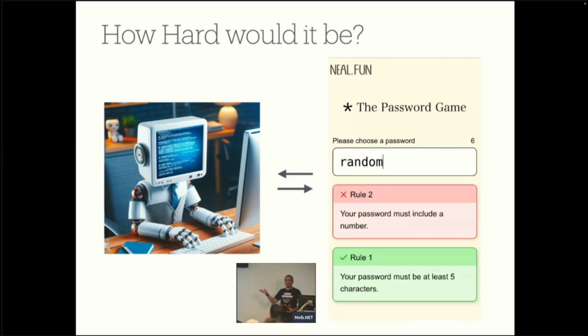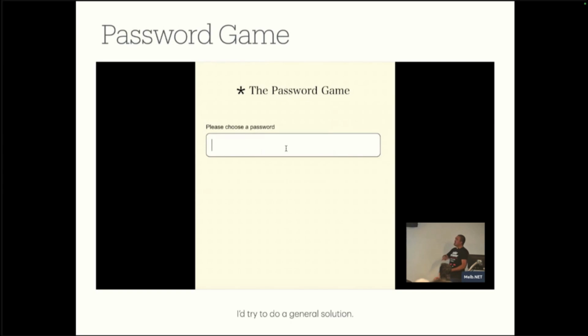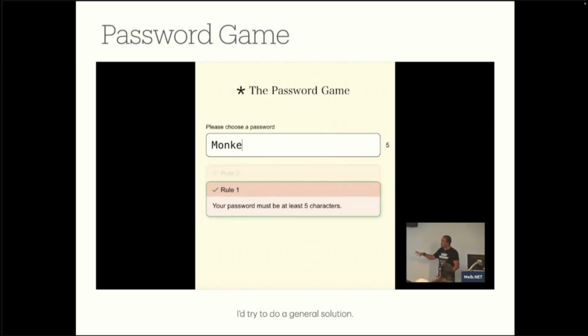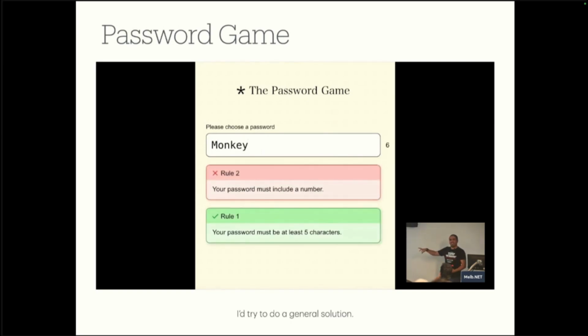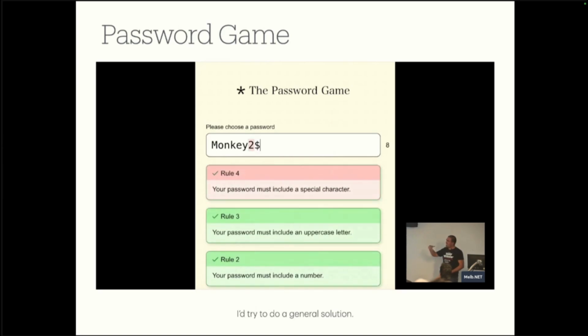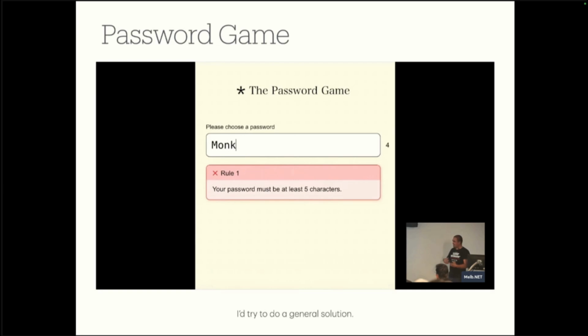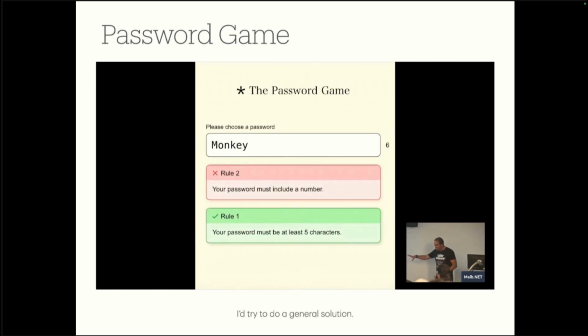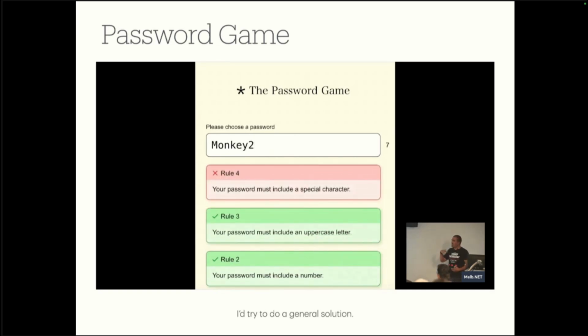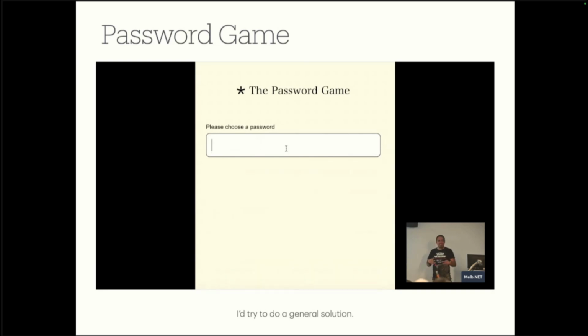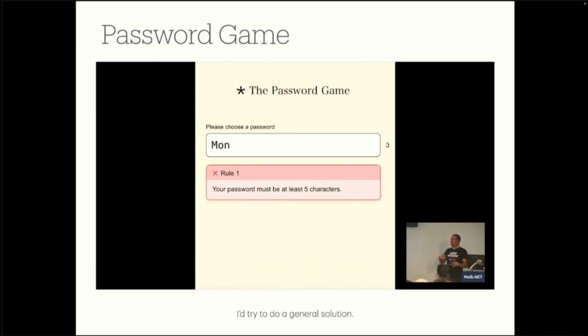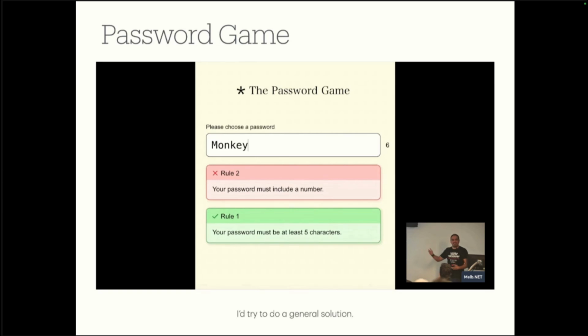Has anyone played this game or seen it? No? It's very simple. You start putting in a password, and the rules get harder as you achieve each one. I'm going to try to solve this, keeping in mind that the rules may change, because the project will only be worth it if we think of a general solution.